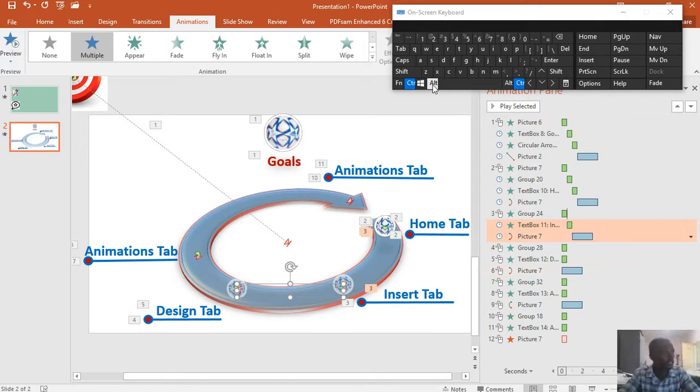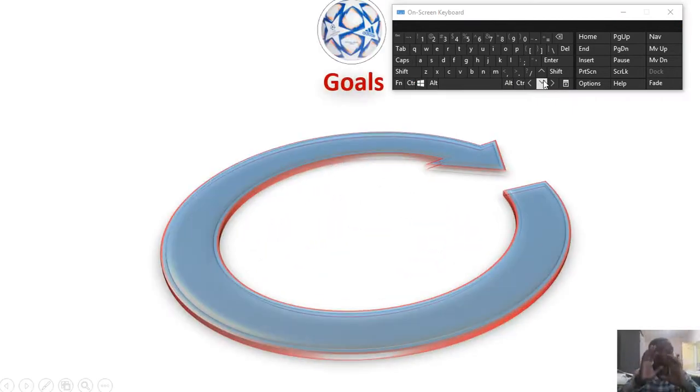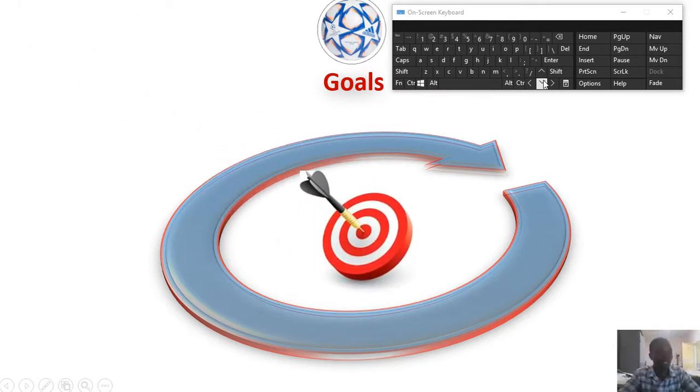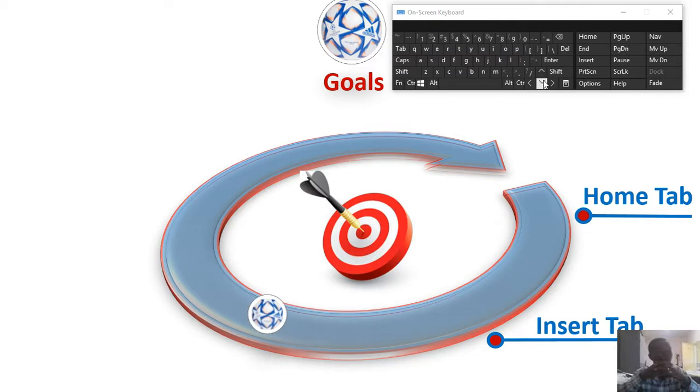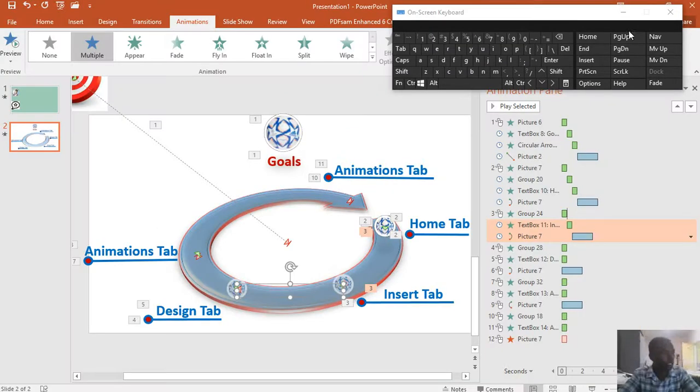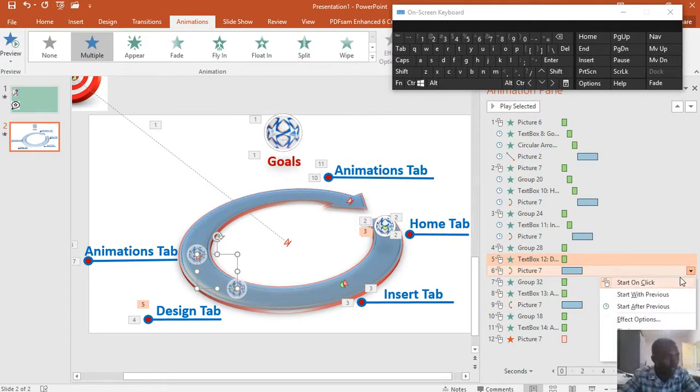Right, so I can test it, to check what's going on, then click there. It's now going. I click next. Right, I click next. Right, so I say this one and that one must come after each other. Start after previous.